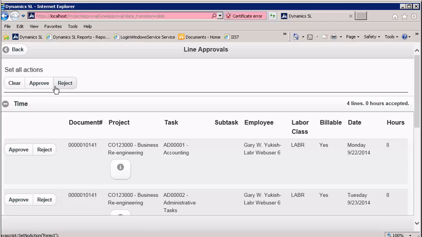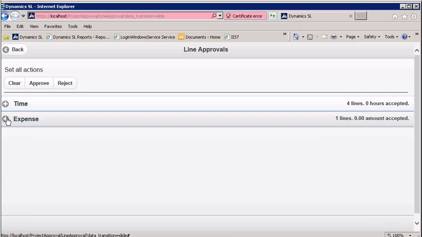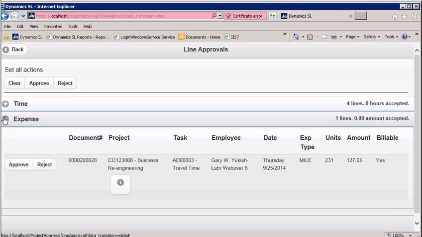When you get in this screen, in our example today, we have a time card and we have an expense report with the status of completed, which means the line items are ready to be approved by the project managers. Let's look at the expense report first.